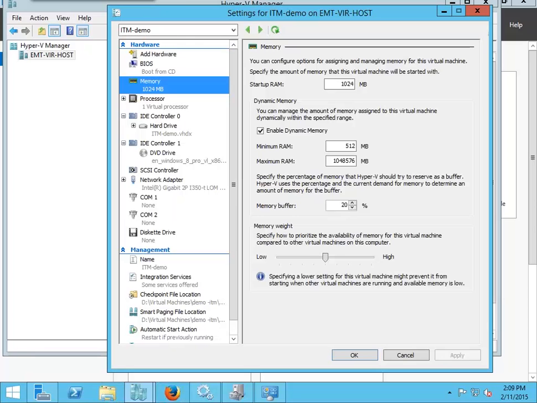With dynamic memory, the minimum RAM is 512. Even though I don't have that much RAM, it gives also the maximum RAM. Of course, you can go and say, you know what, I want to give maximum 2 gig of RAM. And I want you to leave some memory buffers. You can even arrange the memory weight, where you can specify and prioritize the availability of RAM for this virtual machine compared to other virtual machines on this computer.